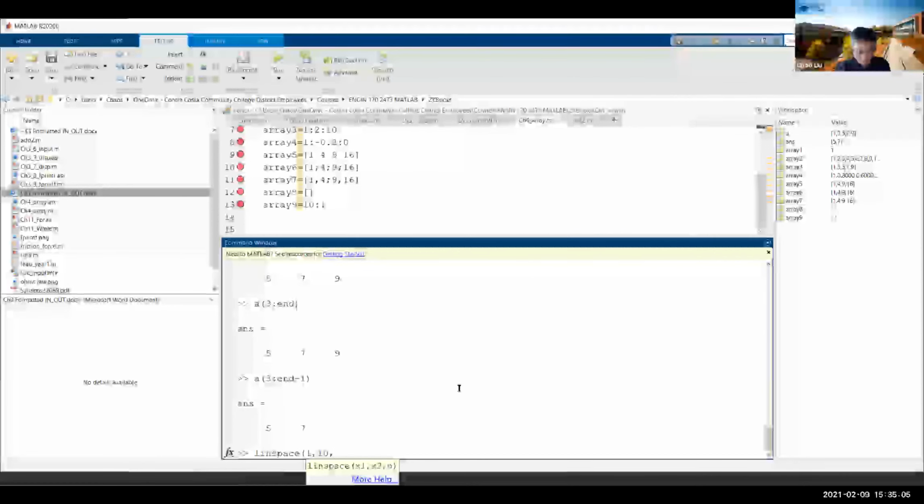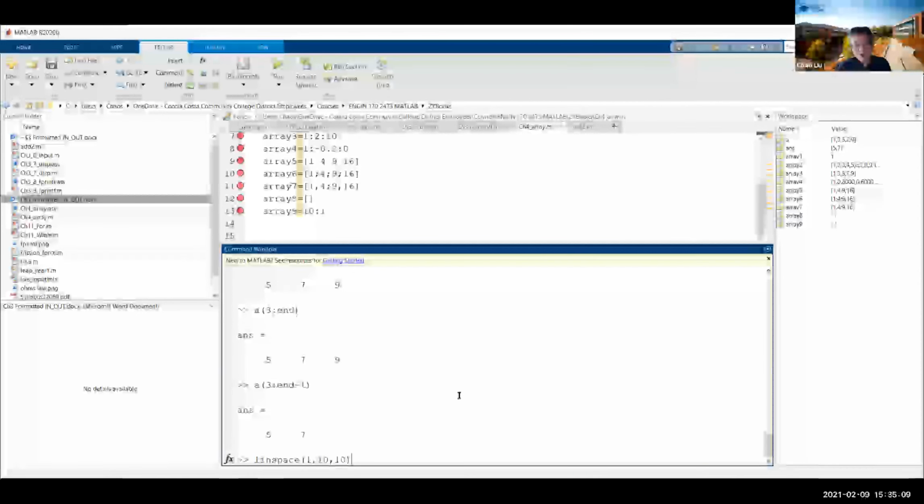Okay, I'm just going to put 10. I want to start from 1 and I want to generate the numbers till 10. I want 10 numbers between 1 and 10, including 1 and including 10. That's what this line means. And you can see it's going to generate from 1 to 10. And if you count 1, 2, 3, 4, 5 until 10, there are 10 numbers.